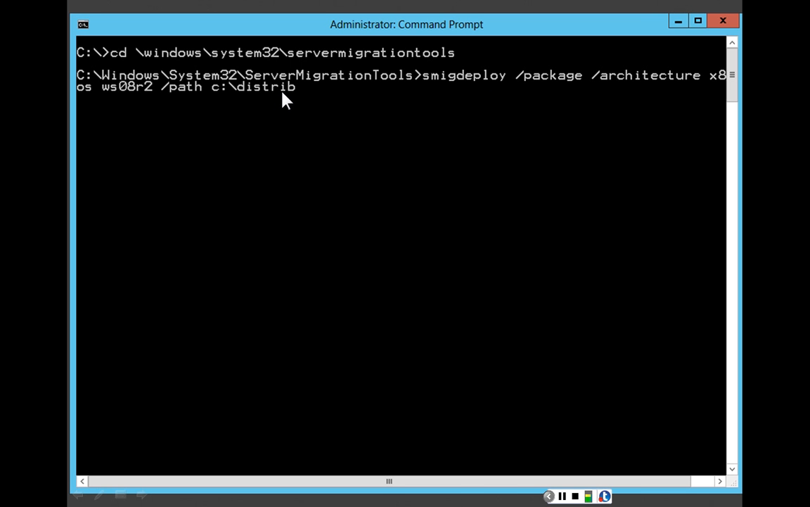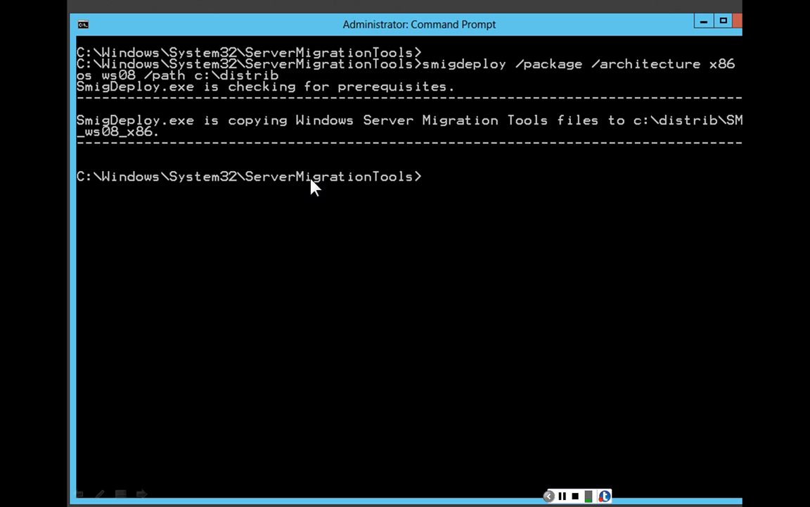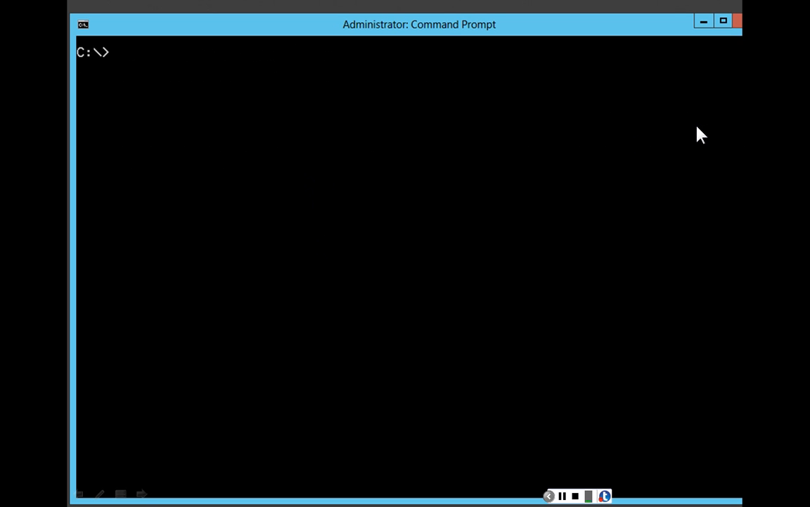/distrib folder. I am copying the migration tools to a folder called /distrib. So I press the Enter key, and then it copies the files to the folder called /distrib. Now what I want to do is I want to copy that distribution folder to the other server.